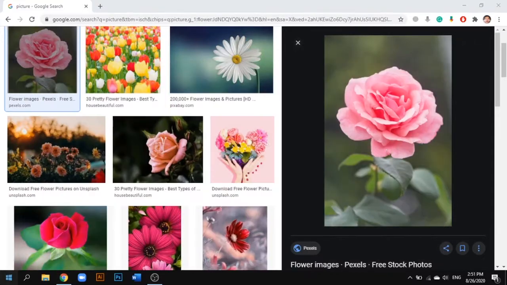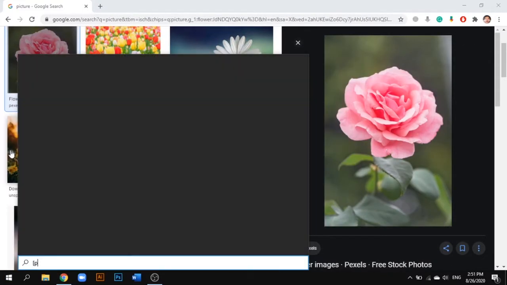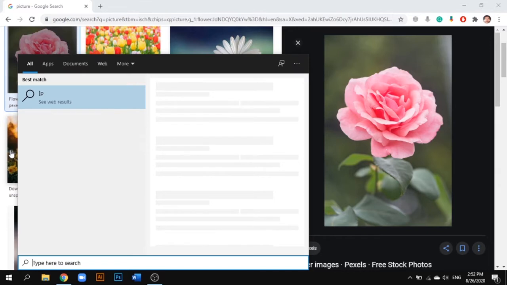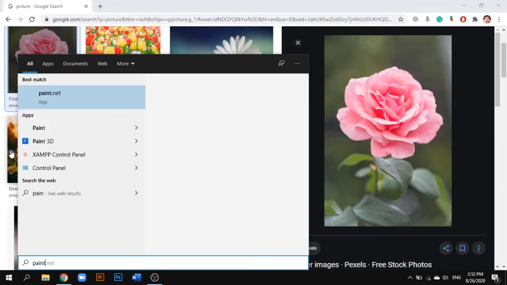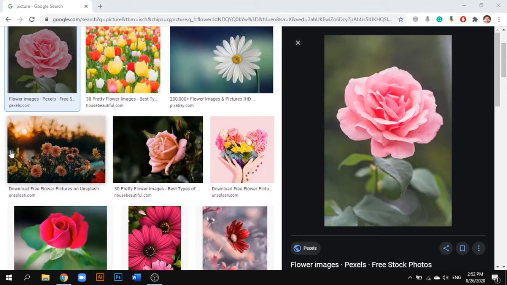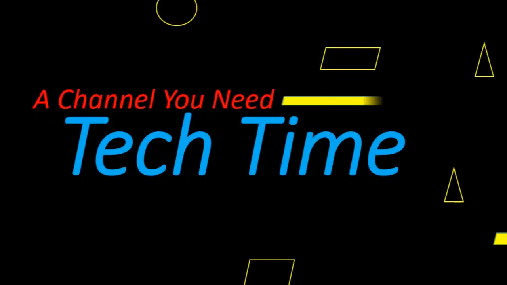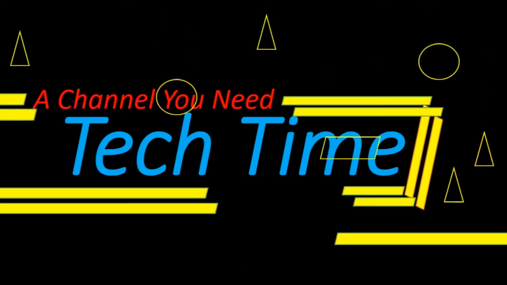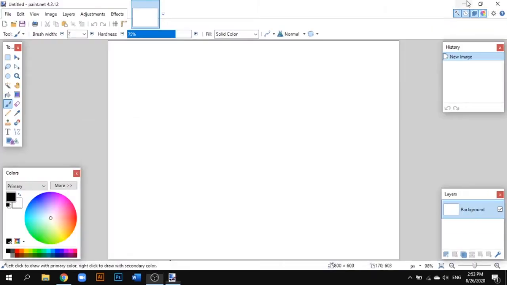So now let's open paint.net. It would take time to open on my 4 GB RAM PC, so we'll do it later. And here we are.